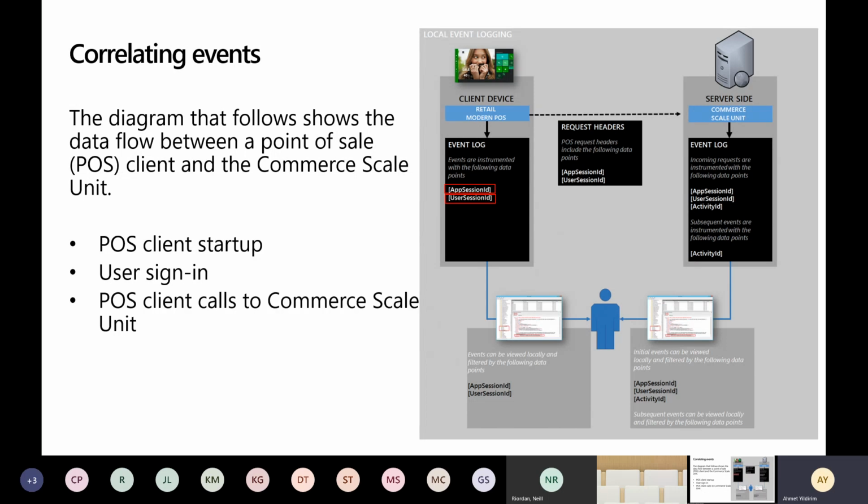So POS clients call the commerce scale units. Whenever a POS client makes a call to the commerce scale unit, the app session ID and the user session ID are sent as request headers. The commerce scale unit then logs an event for the incoming requests. The event ID will be 5000. So when you are filtering, you can filter for the event ID 5000.